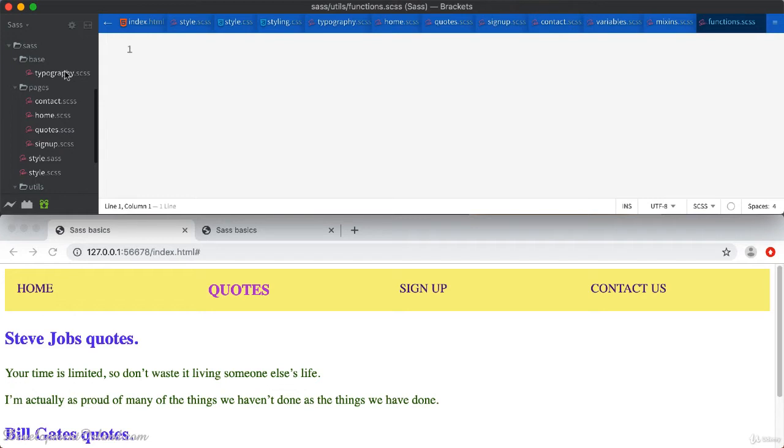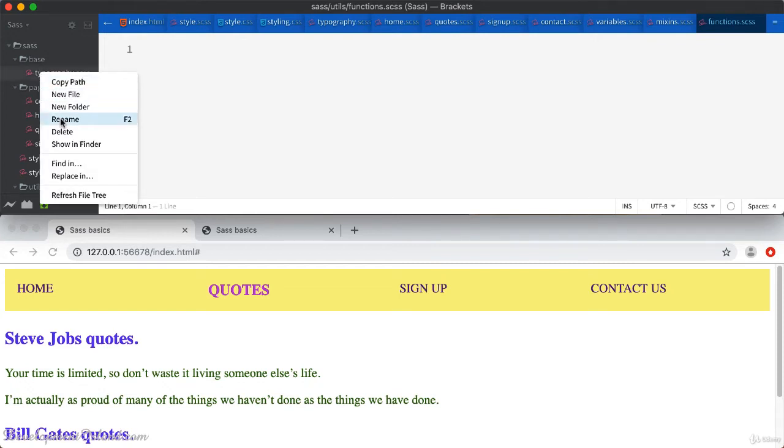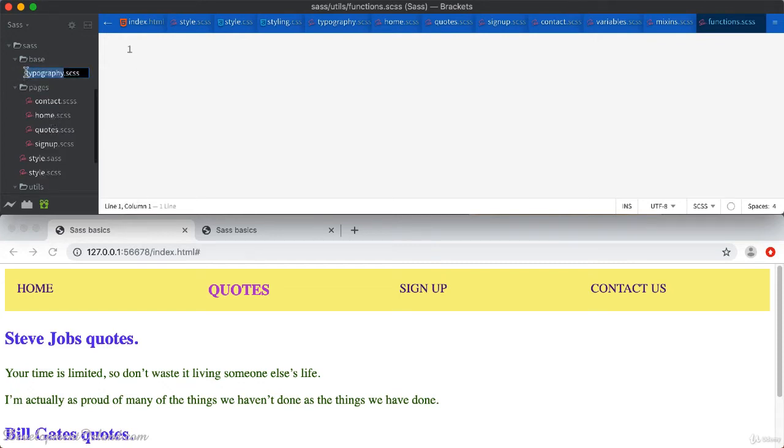So when you include them later on in your main file, you don't have to write the extension, and you don't have to write the underscore either. So normally the name would be like this. So underscore followed by the name of the file.